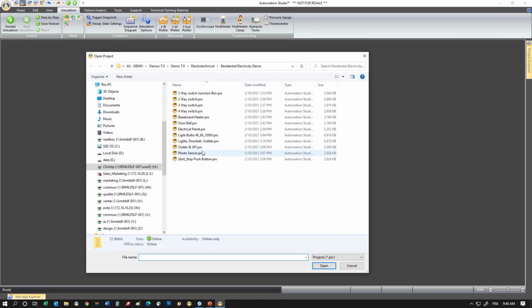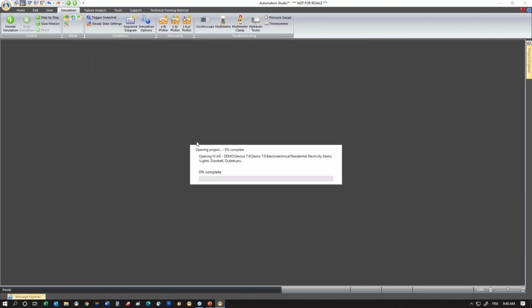If we go, for example, to outlets and GFI, let me open one that has a bunch of them. This one is easier. It has lights, breakers, outlets, and also the door chime, for example.